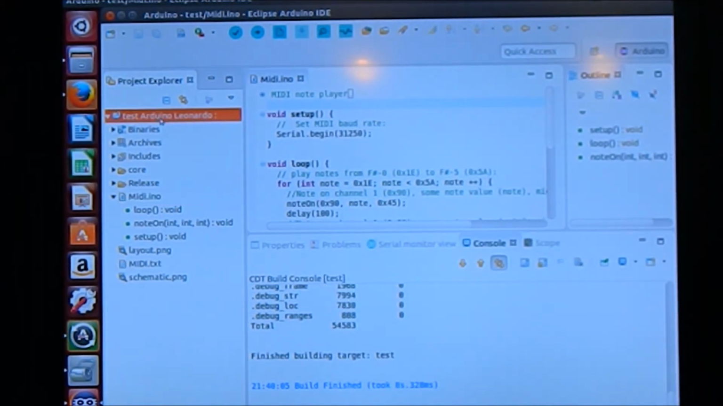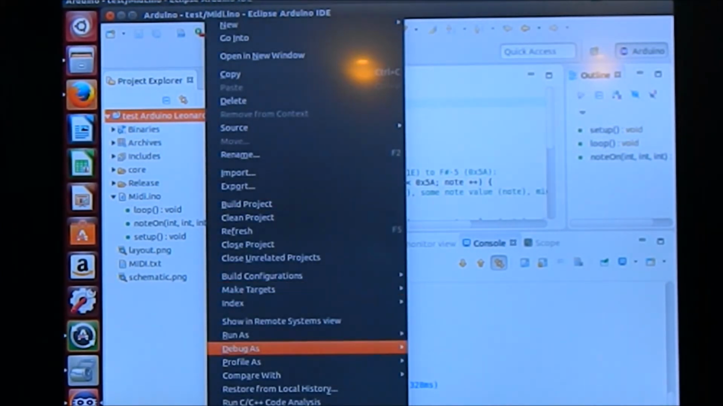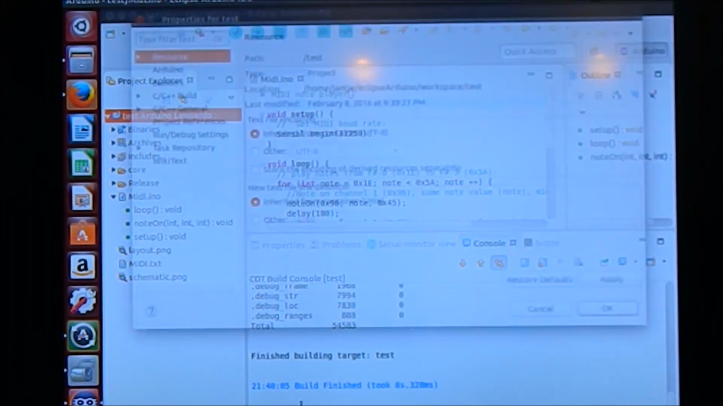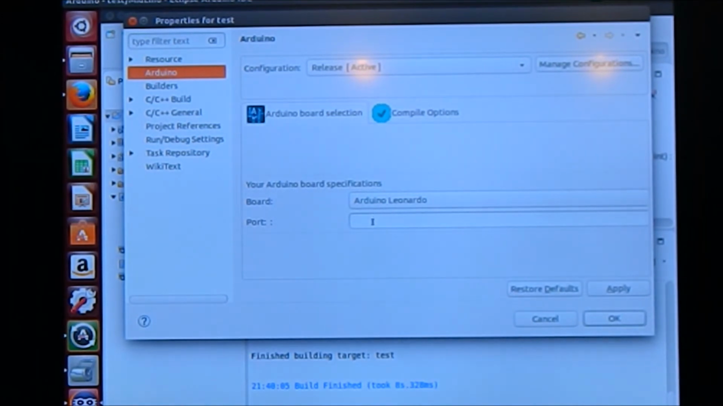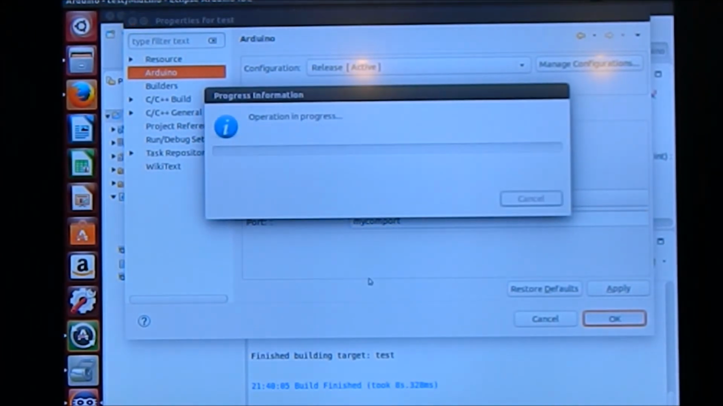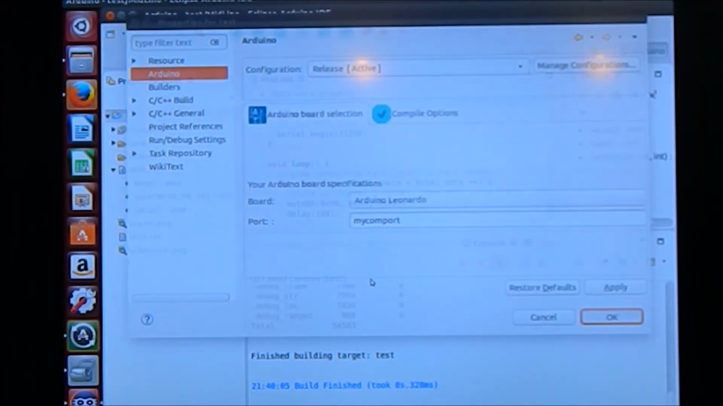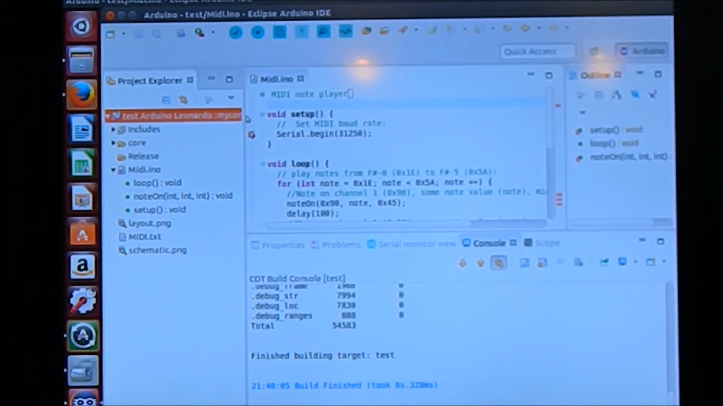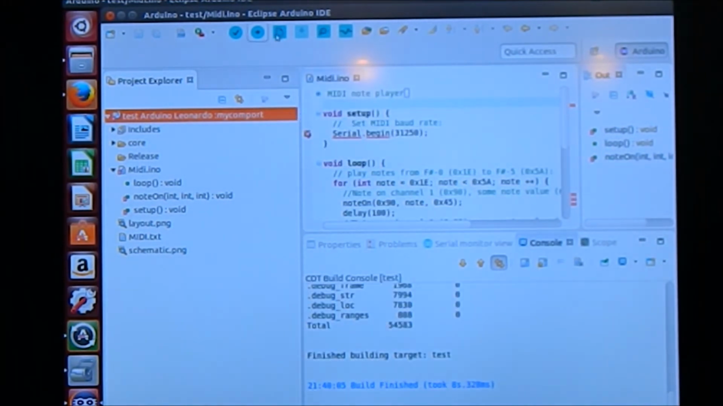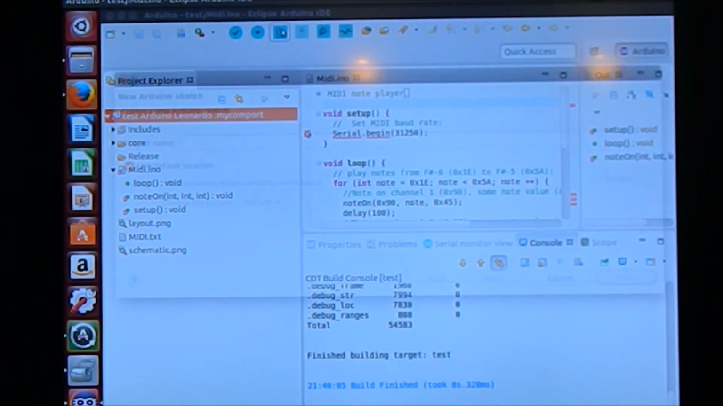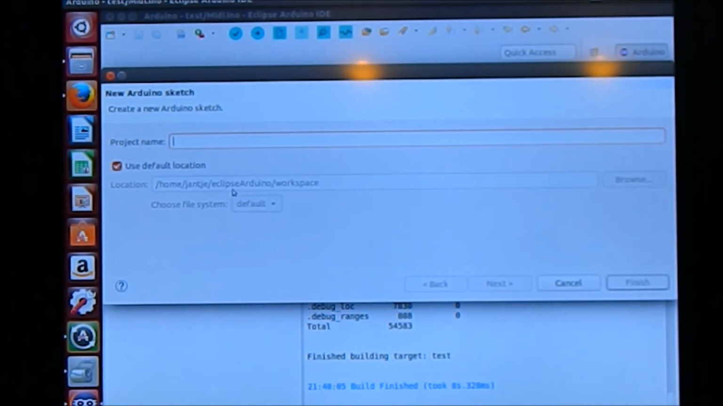Now I'm changing the port name, so you can see the port name is also added to the name of the project. This is exactly the same as in the old Arduino Eclipse plugin. There's nothing new here except for it's shown in the project manager. So here you can see it added the port name, which gives you a far better overview of which hardware you're using and which hardware you're supposed to use.